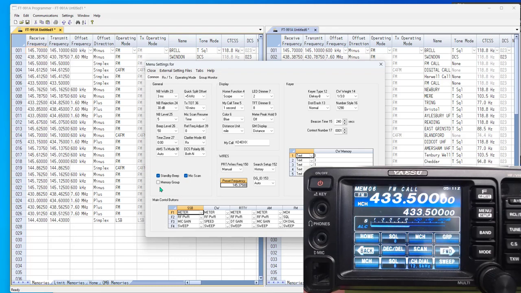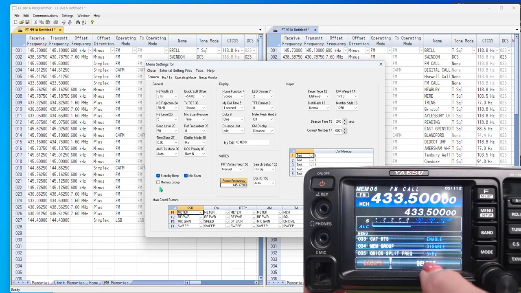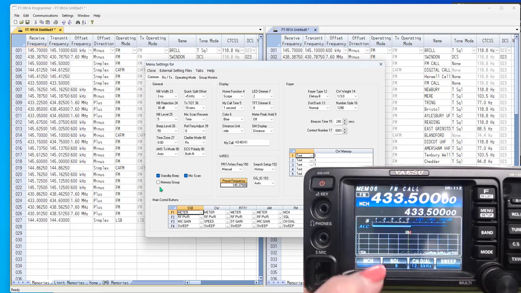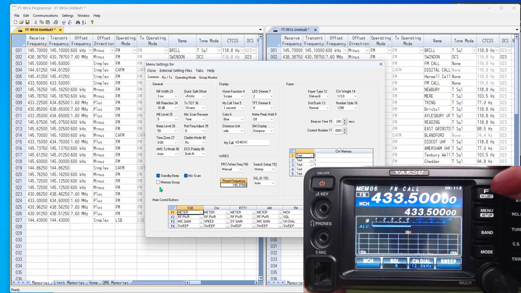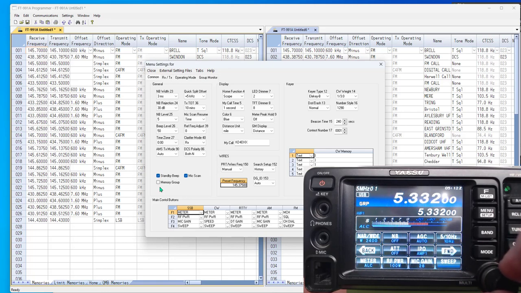I'm going to go to the menu. And I happen to have memory groups. I'm on that one. It's number 34. I'm going to select. I'm going to enable. I'm going to enter and go back out of the menu. Now, when I bring up this menu and I go to memory group and I turn the knob, notice I jump to channel 20 and I jump to the 60 meter channels. And I jump to channel 1 because those are the three groups I have with the list of memories I have in here.